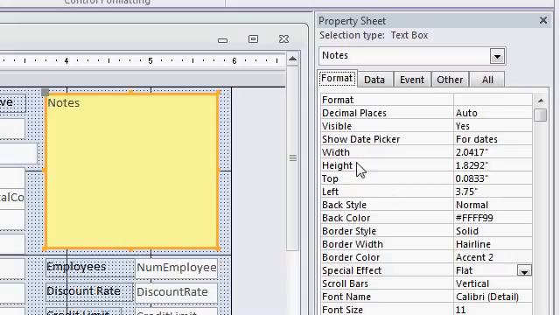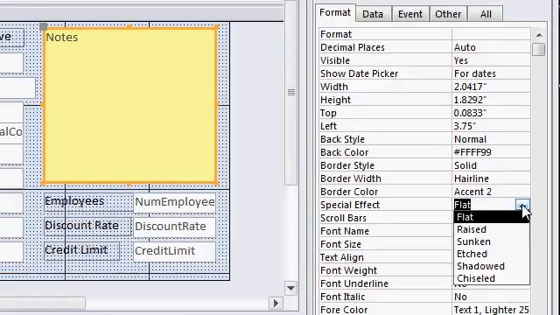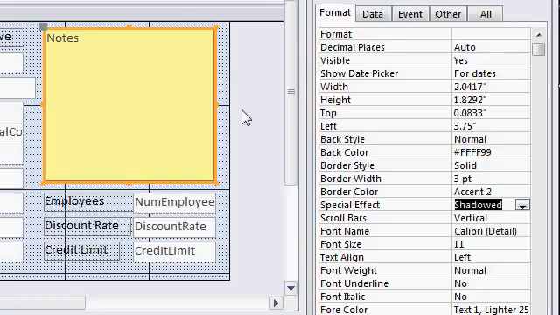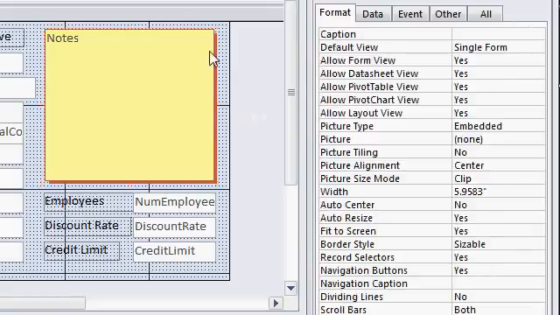Now on the Format tab, find the Special Effect property. Right now it's set to flat, but if you drop this box down, you'll see there are lots of different options. There's raised, sunken, etched, shadowed is the one that I want. I'm going to go with shadowed. And now click over here, and you can see the shadow behind your text box.